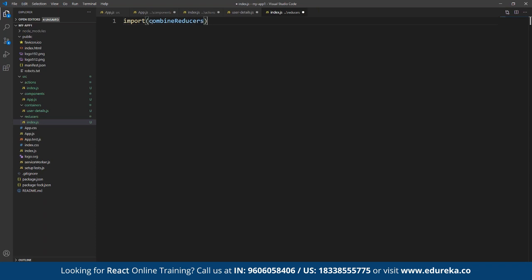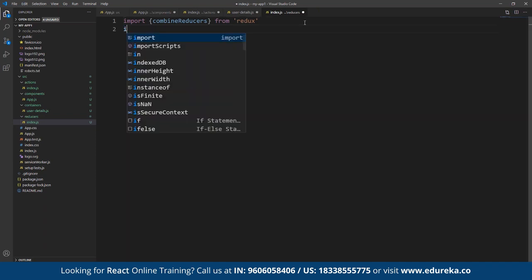Now we want to combine these reducers, so here we can import combineReducers from the Redux library. Okay, we have used a wrong parenthesis here. This has to be a curly brace, not this one. So here we are going to combine this from Redux.